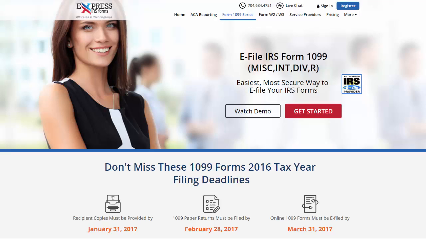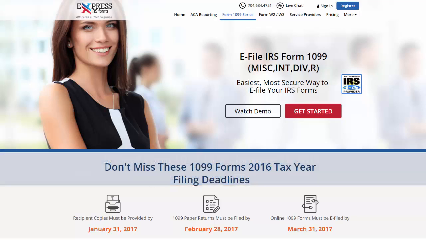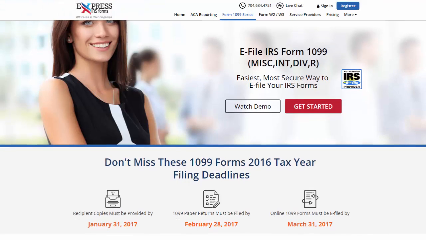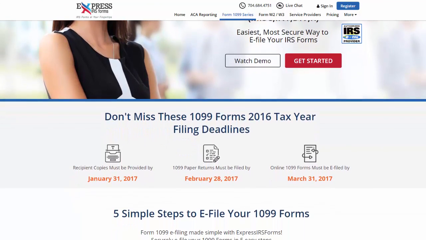Take note that the new 1099 Miscellaneous filing deadline has a condition and is different than it was in previous years. If you're reporting non-employee compensation payments in Box 7 on Form 1099 Miscellaneous, your 2016 1099 Miscellaneous forms must be submitted to the IRS by January 31st, 2017. If you do not have to report non-employee compensation payments in Box 7, you get to stick with the old deadlines, which, if you'll remember, are February 28, 2017 if you're paper filing and March 31st, 2017 if you're e-filing.